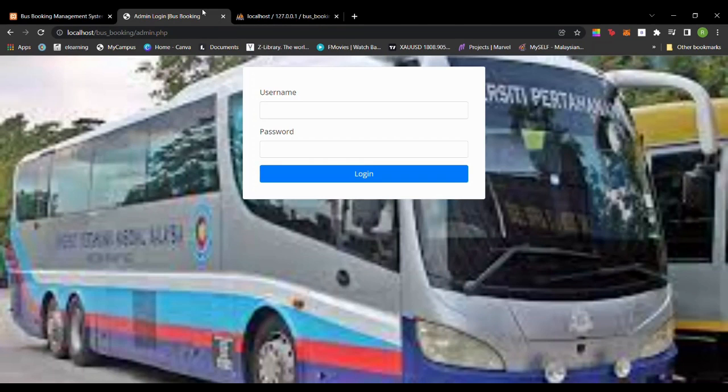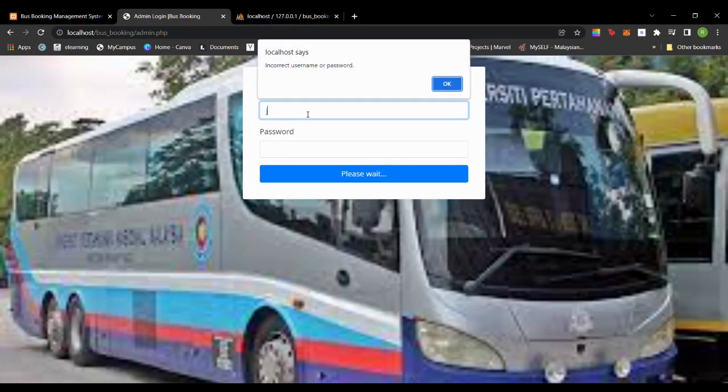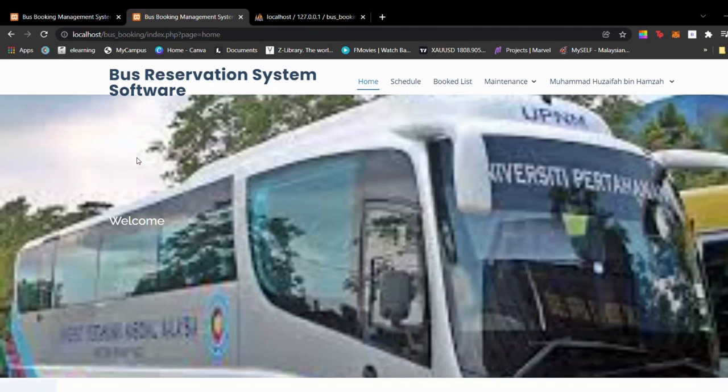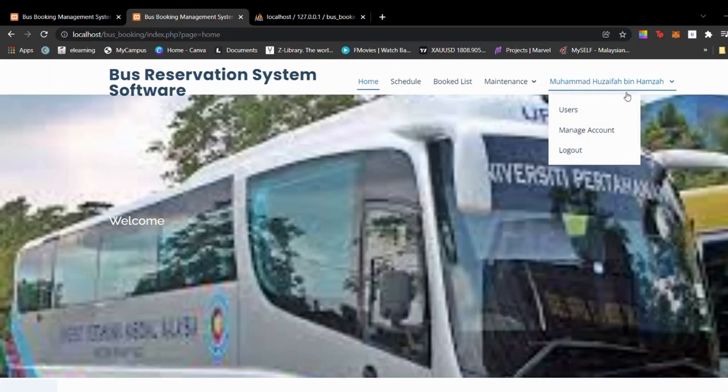Now this is the login page for the administrator. So the admin will type in their username. I'm going to use one of our group members' usernames. Put in our password, and we can log in. It will then bring us to the administrator dashboard. From here we can see the other users. We can manage our own account or log out.